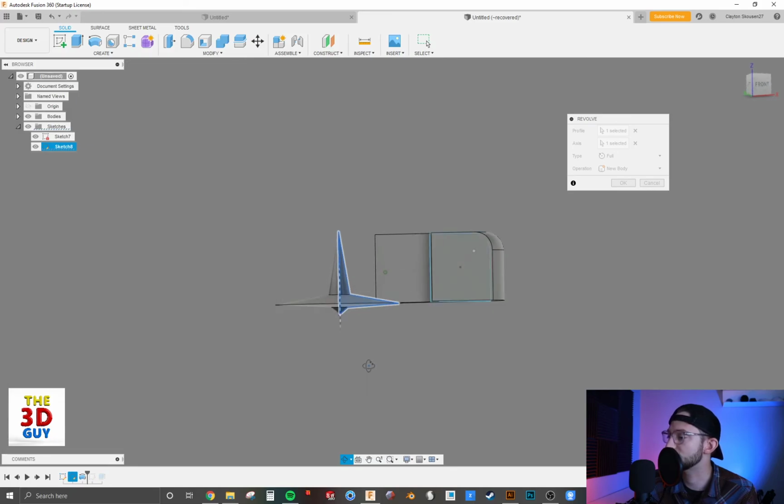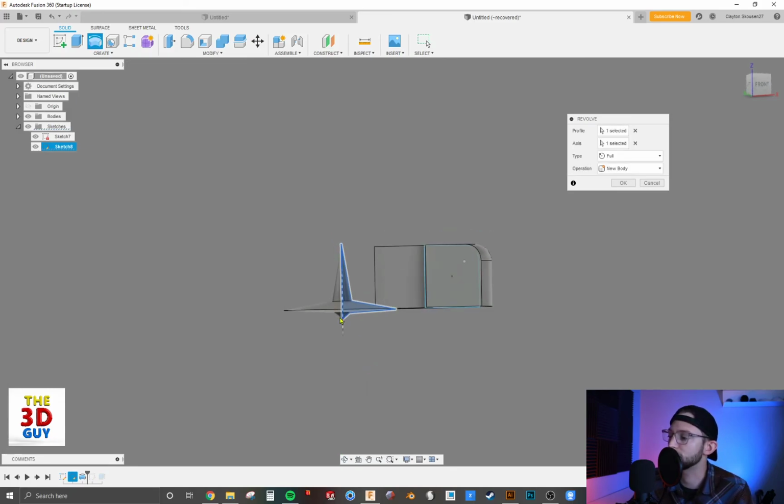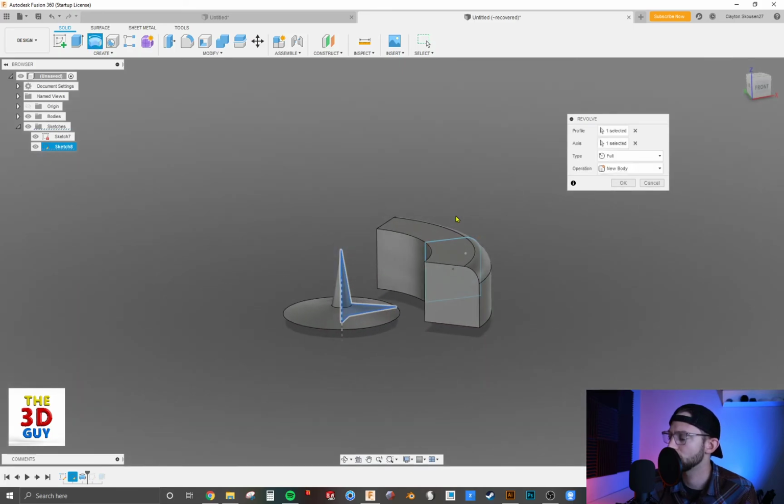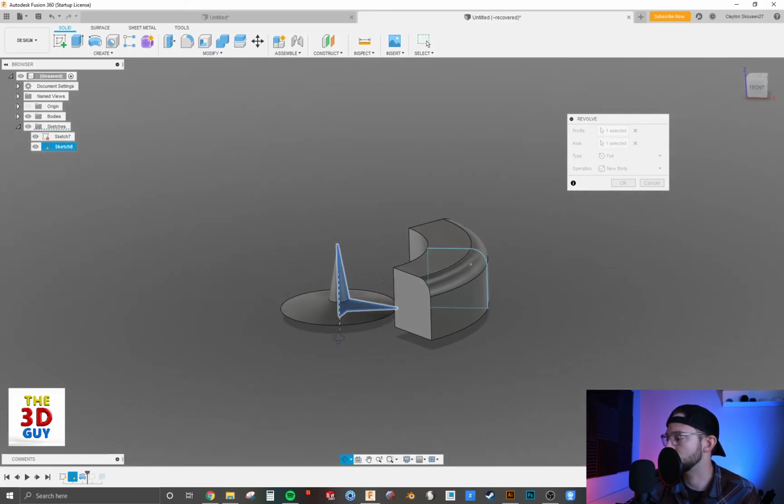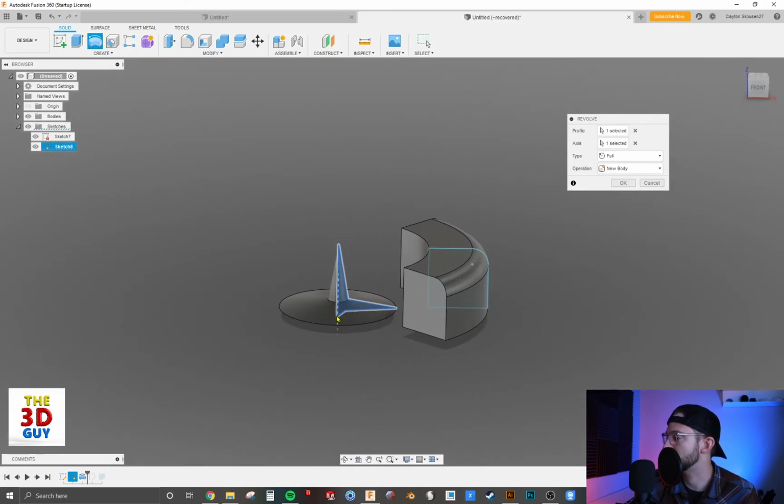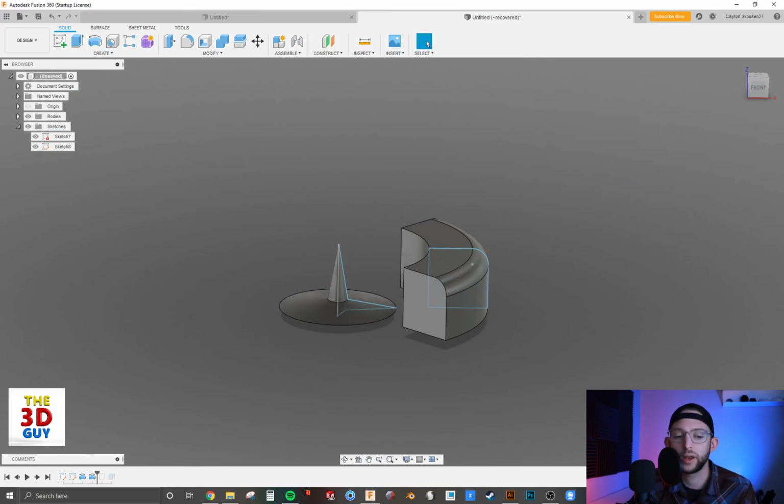So this is really nice, especially if you're trying to make something that's a little bit more complicated than this and you don't want to do all of the features. You can add them all in part by part and then rotate the whole thing. So that's just a little trick that you could do if you wanted to build something in this manner. But that is it. That's just a quick rundown of revolutions in Fusion 360.